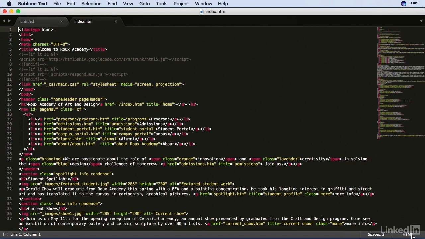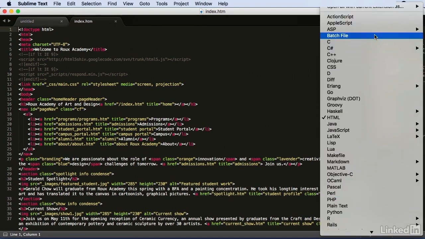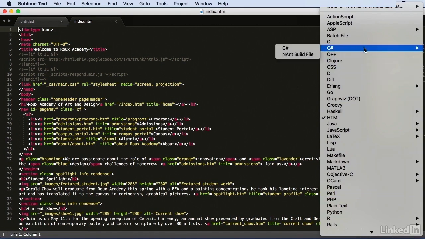At the far right, we have the syntax highlighting mode, and you can see once again that Sublime Text 3 has guessed correctly that I'm working on an HTML file, using the .htm file name extension to detect this. If you want to change this, you can click and select from a list of all the different syntax highlighting types that are supported by Sublime Text 3 out of the box.